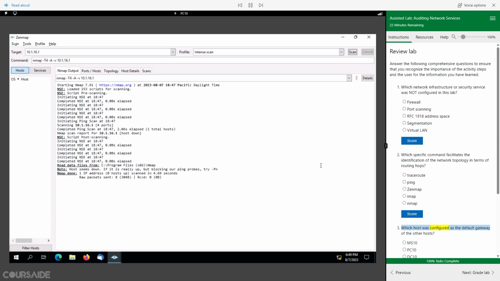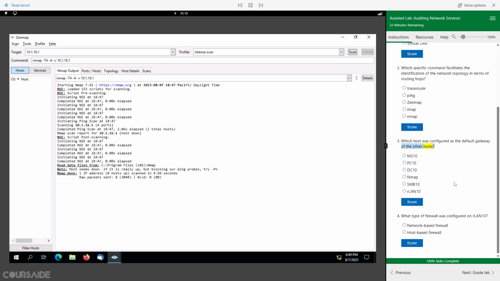Which host was configured as the default gateway of the other hosts? MS10. PC10. DC10. Nmap. SMB10. RLAN 10. What type of firewall was configured on RLAN 10? Network-based firewall. Host-based firewall. 100% tasks complete. Previous, next, grade lab.